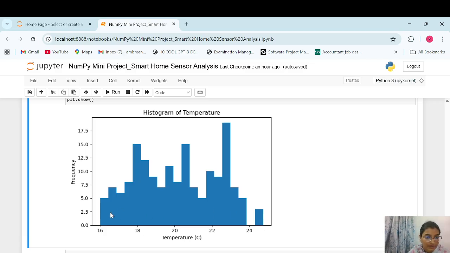Now check the y-axis. This y-axis shows frequency, which means how many readings fall in that temperature range. For example, a bar that reaches 50 here means 50 readings of temperature are in that interval. Now observe the shape here.